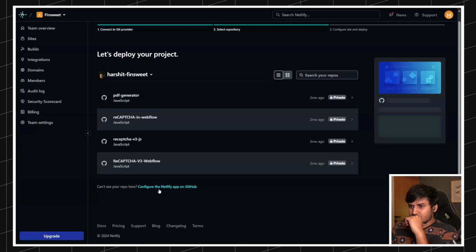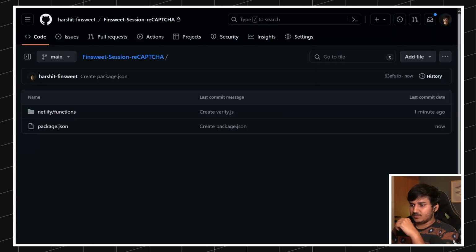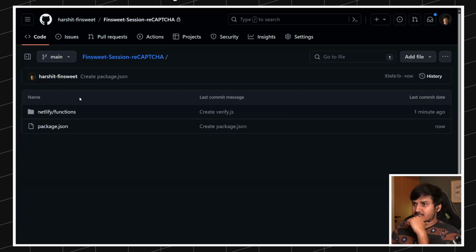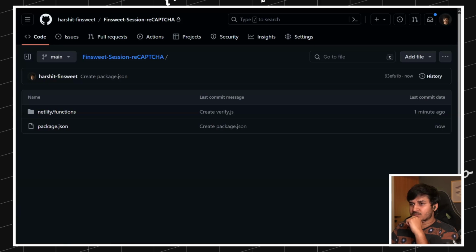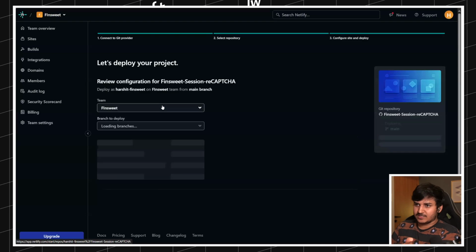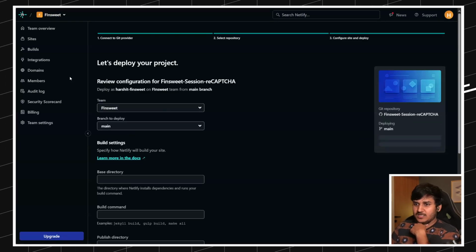And I cannot see my project here, so I might have to configure it and give it the required permissions. So you can do that. Configure. Let's see. I'm just adding the permission to Netlify, and hopefully I will see it now. There we go. Now you can see I have added this. I will click on this, and I will just deploy my project in Netlify.